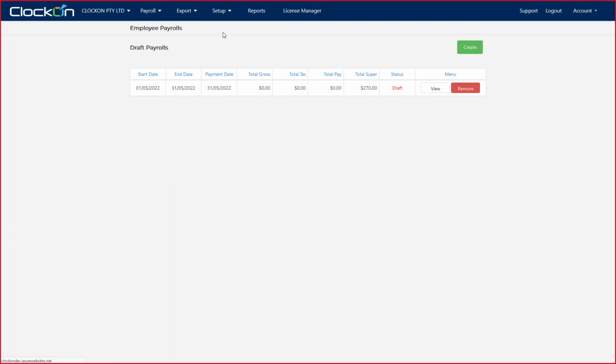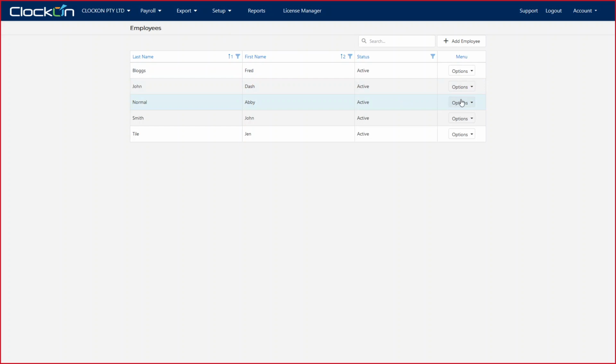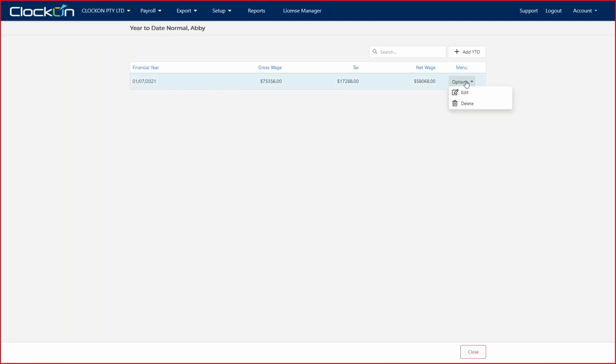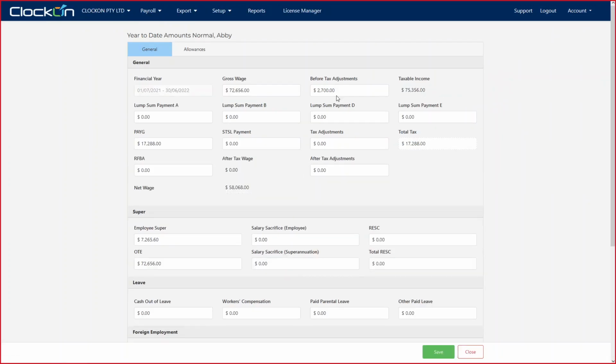And go to employees, year to date balances, and edit that. And we'll need to manually adjust the OTE up by that 2,700. The reason being is that amount was calculated outside of payroll, and this is a correction. So this is one of the rare occasions where the manual adjustment is fine to do.